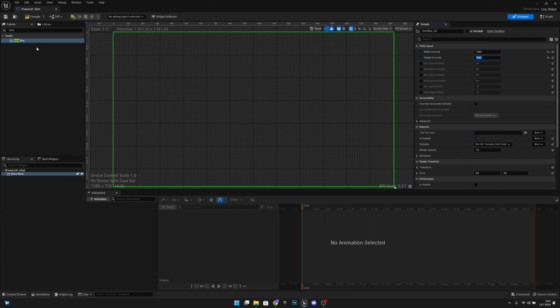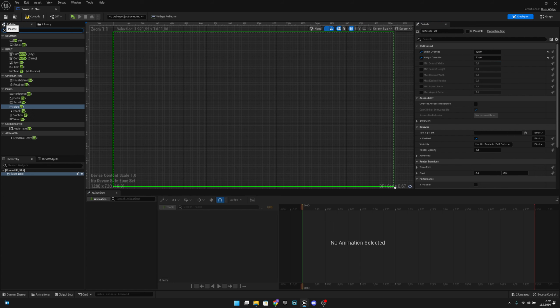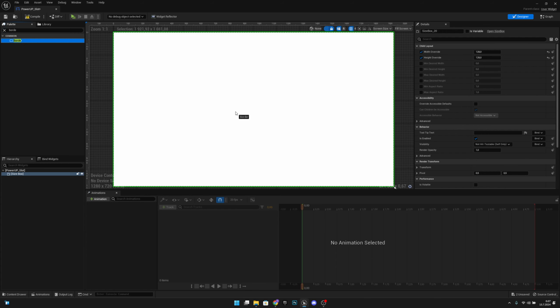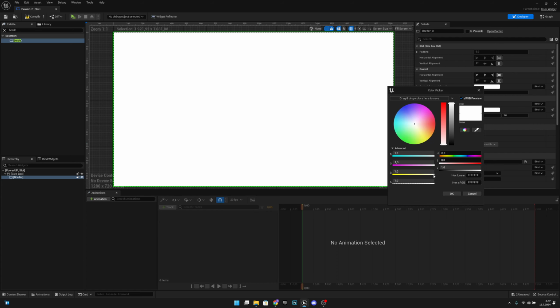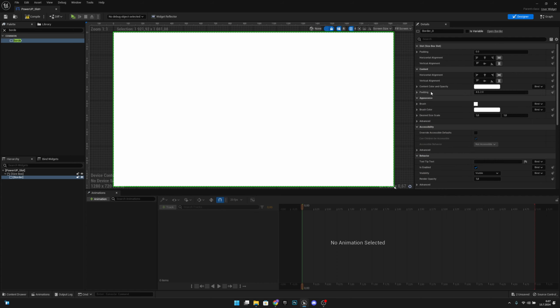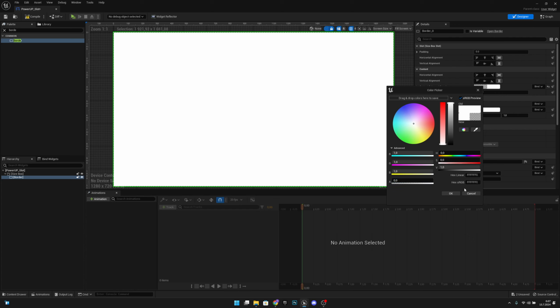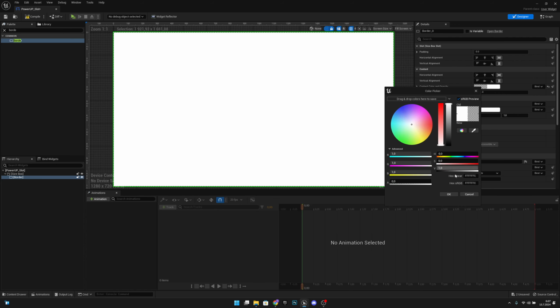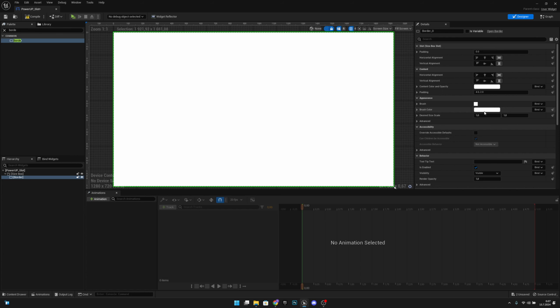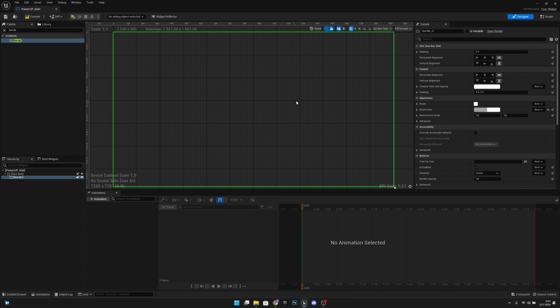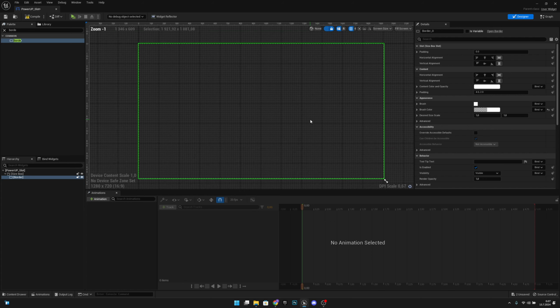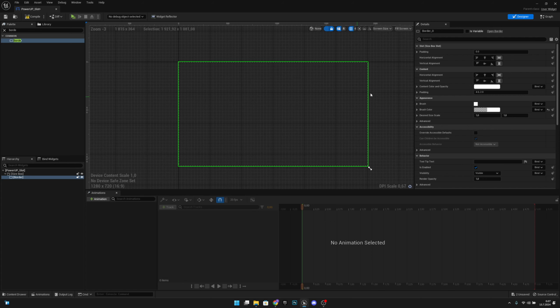And after that, we want to search for a border and move it to our size box. And now we can set this border from here, content, color and opacity. We want to select this and set this alpha to 0. Oh, sorry, not the content one. Let's set the alpha back to 1. And here on the brush color, let's open that and set the alpha to 0. So this border will be invisible for now. Later on we will add some things there, but for now it will be invisible.